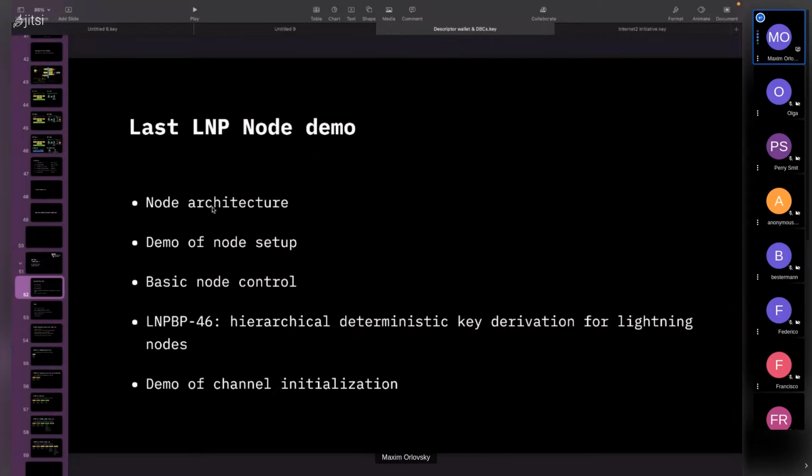Last time, the previous week, we covered the LNP node architecture, we had a demo of how to set up the actual node and how to control the node from the command line. Also, we covered this LNPBP 64 proposal for hierarchical deterministic key derivation for Lightning, which we will also be discussing today once again in more detail.